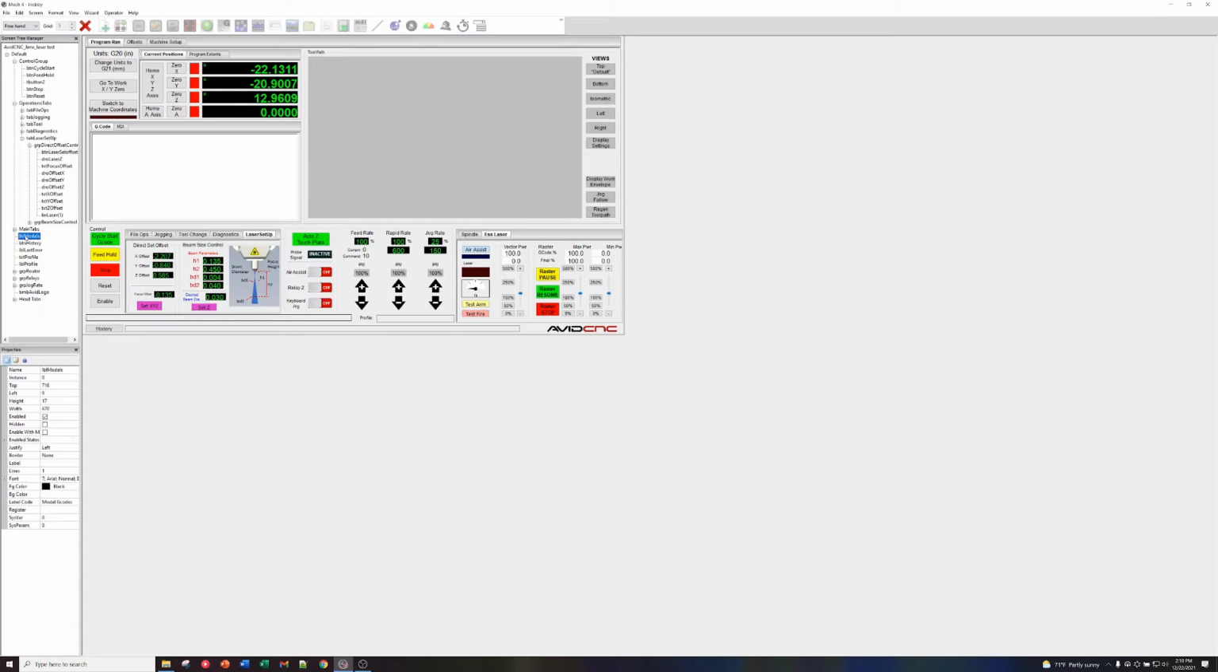I can click on this, and that's this box. It doesn't really have any function. It's just a box with a line. Head tabs, that's my cutting head tab section.